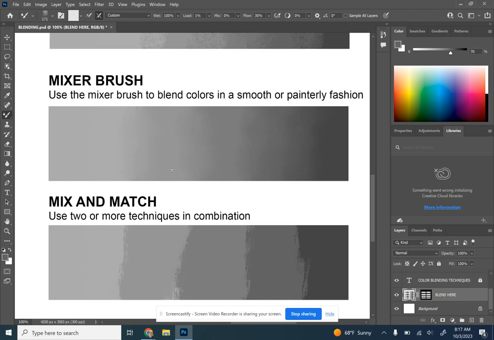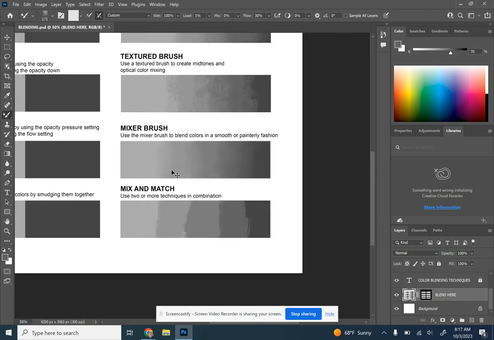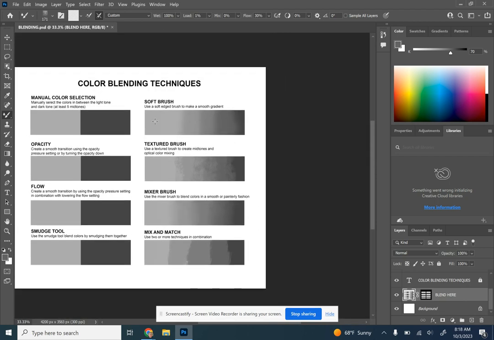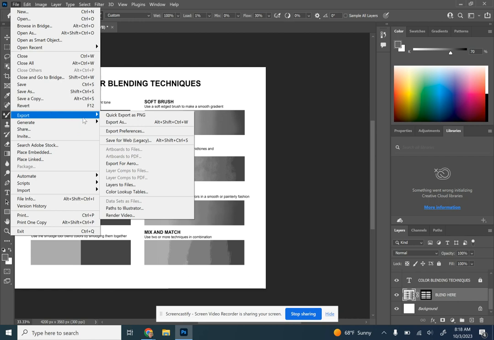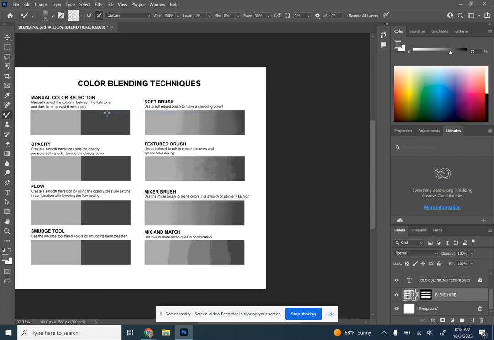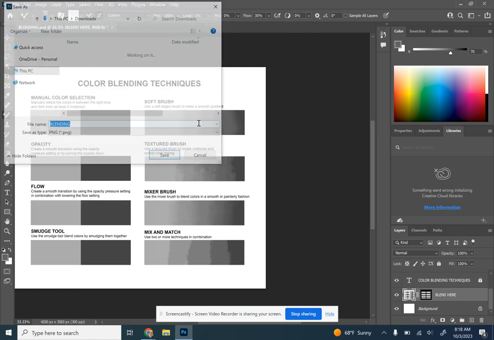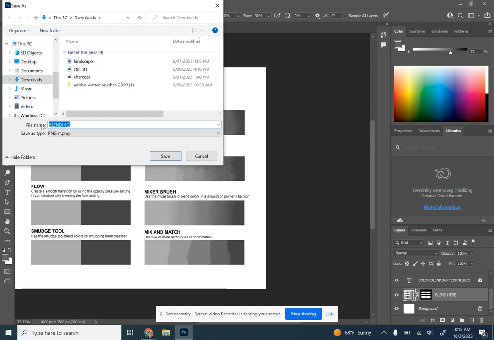And that is it. So when you are done with this worksheet, what I'm going to have you do is export this document as a PNG. So you go to File, Export. Quick export as PNG is just fine. You can keep the assignment name as just blending.